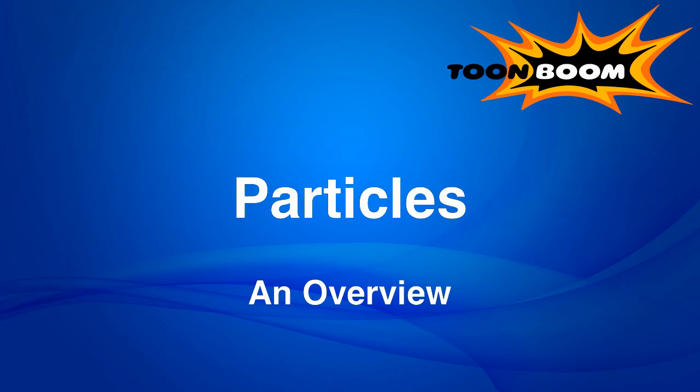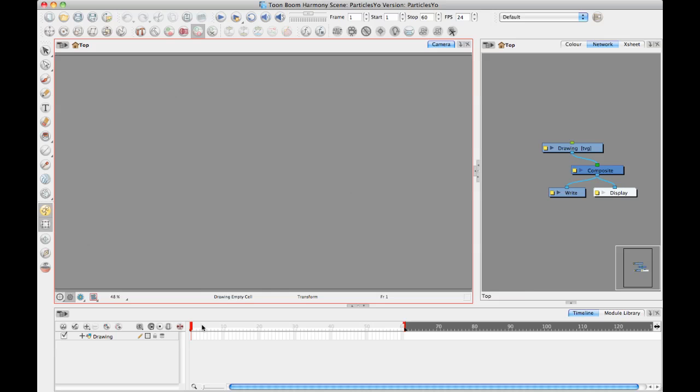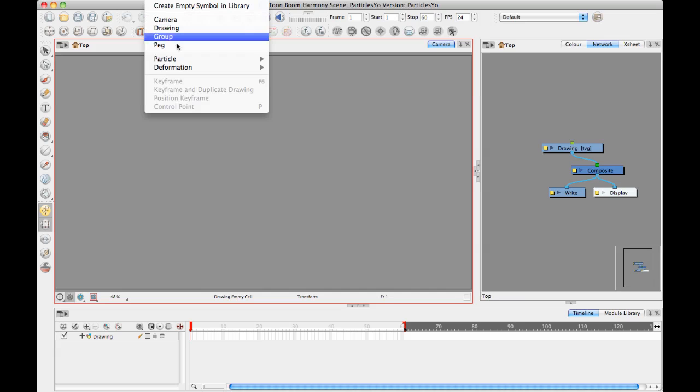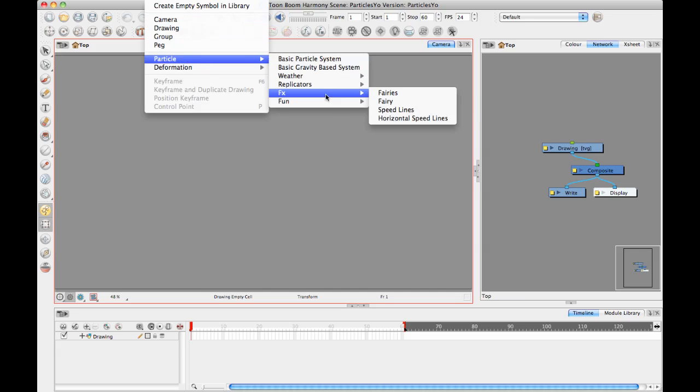Particles are something new, so that's something that's only available in Harmony. So I'll start out today by doing just an introduction to particles. So let's get started. When I introduce particles, I like to go first by looking at the particle examples. You can get to it through the insert menu, insert particle, and then you've got all the examples right here.